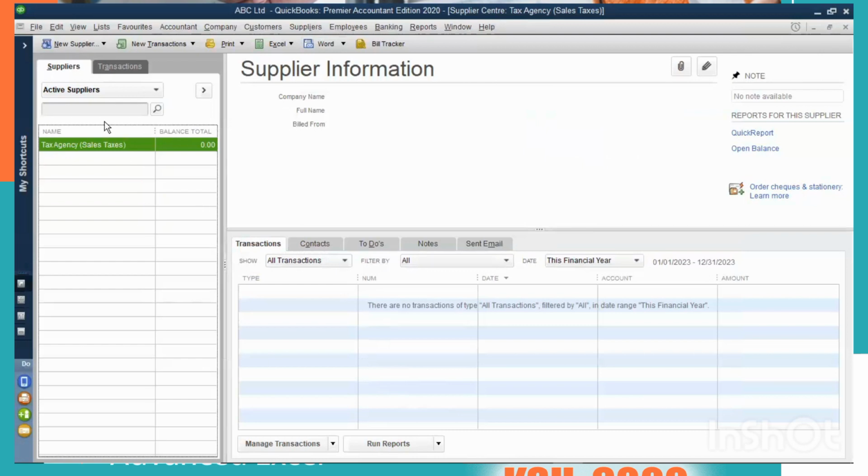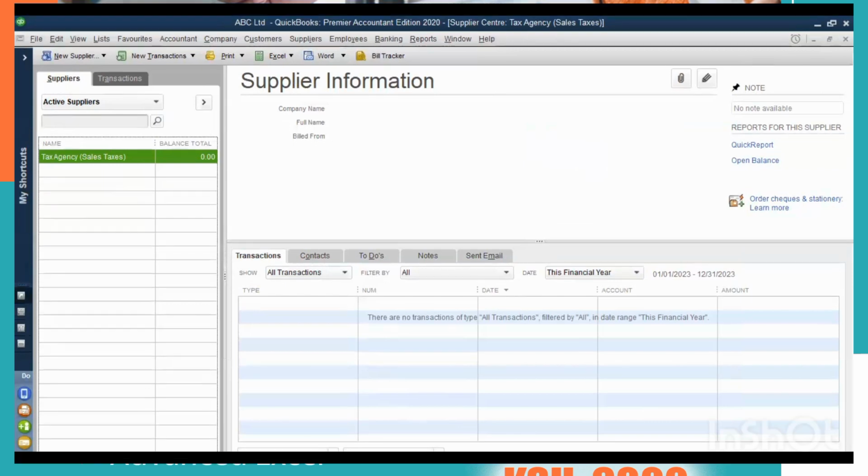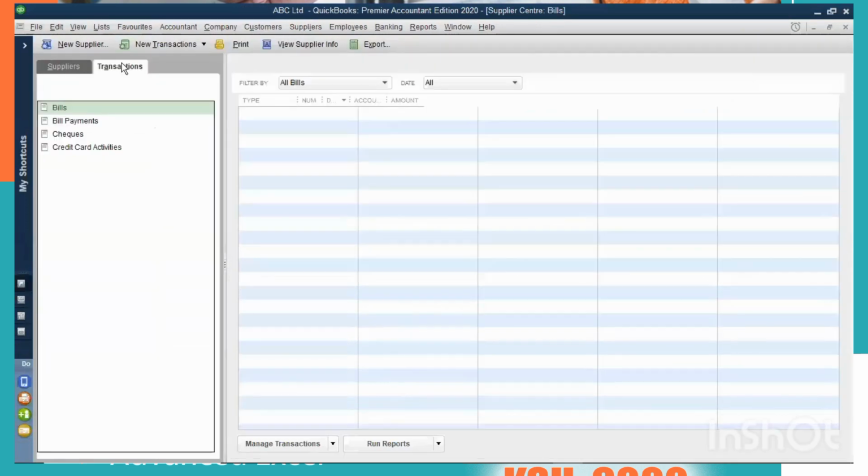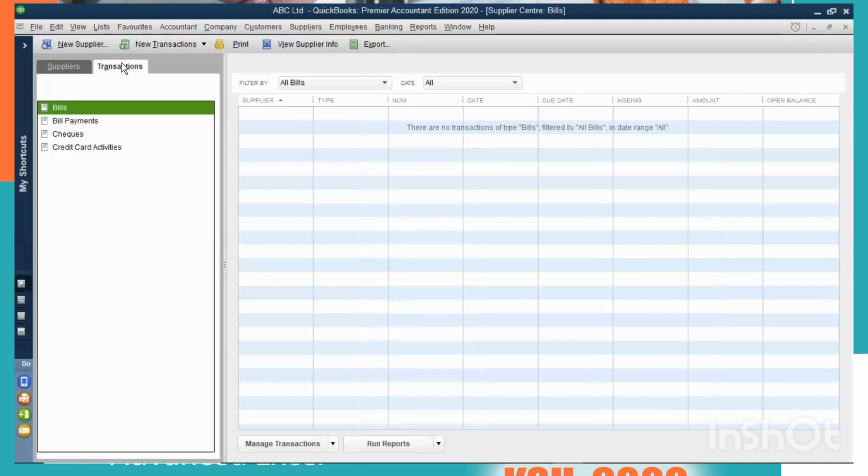Now, if you come back to your left pane, the first option here is for suppliers. Then beside it, we have transactions. So if you want to view your supplier transactions, just go and click on transactions. Then you will be able to see your supplier transactions.